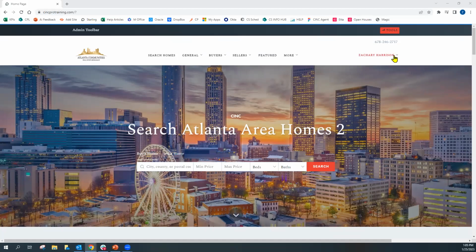We're talking about AutoTracks today. This is your automated campaign process. So I'm going to go ahead and log into our training website. It looks exactly like your website, so you're probably familiar.